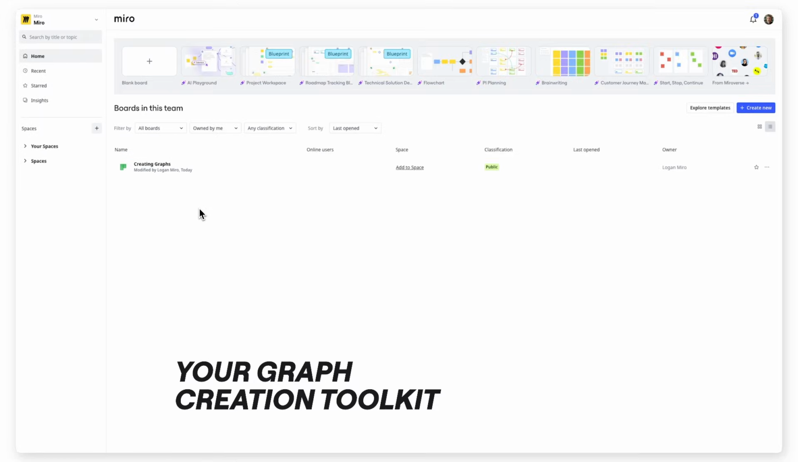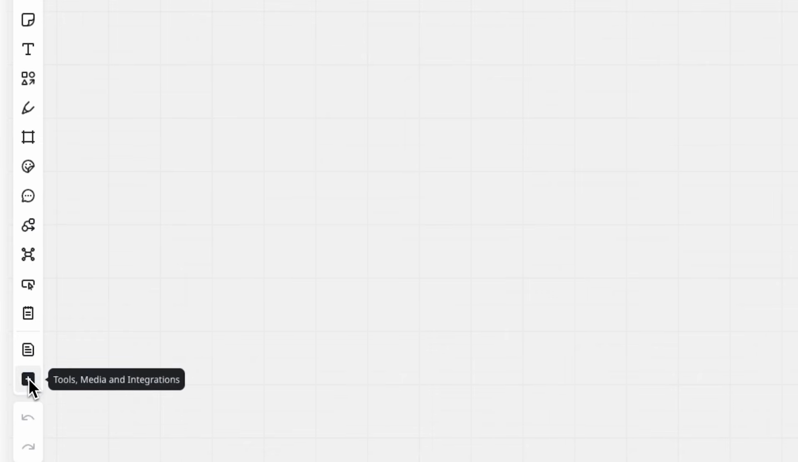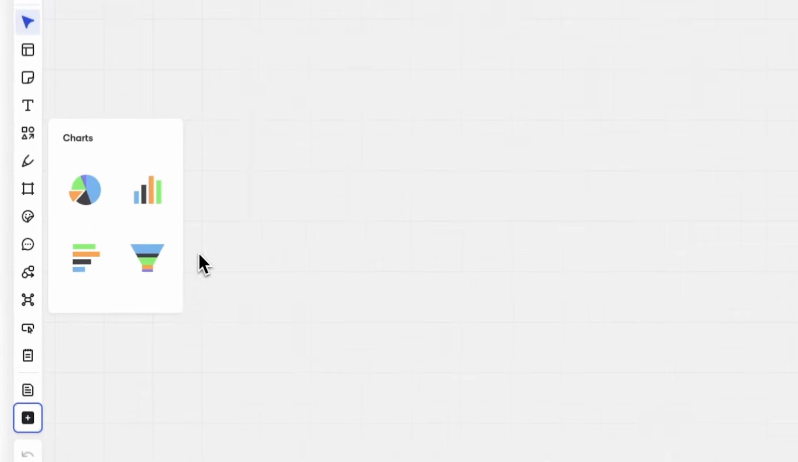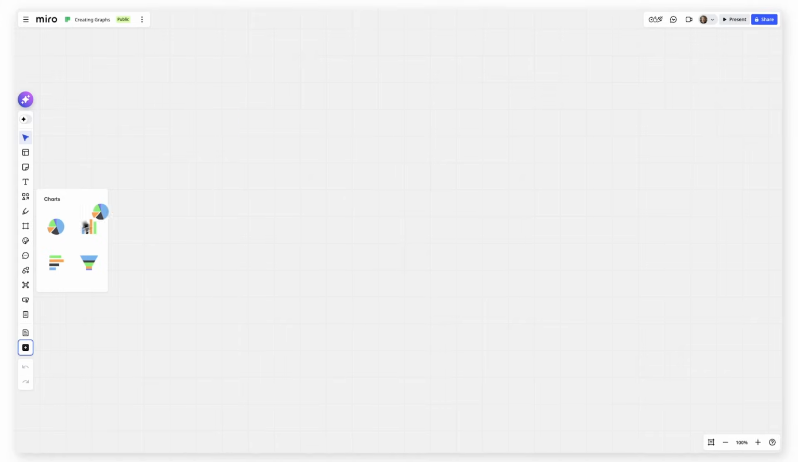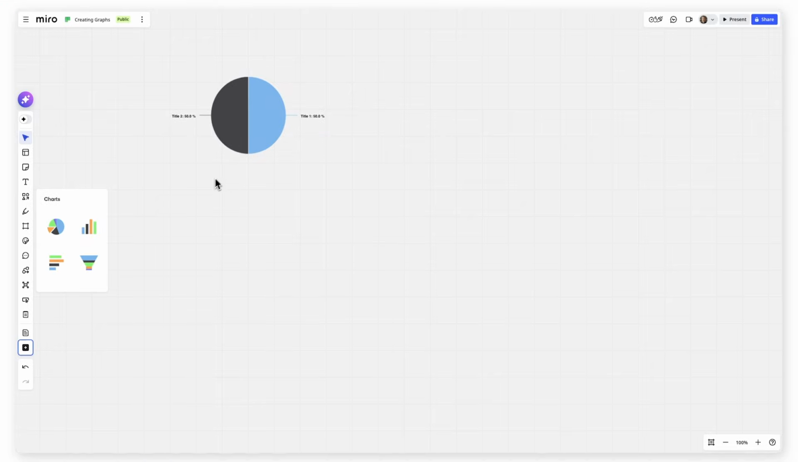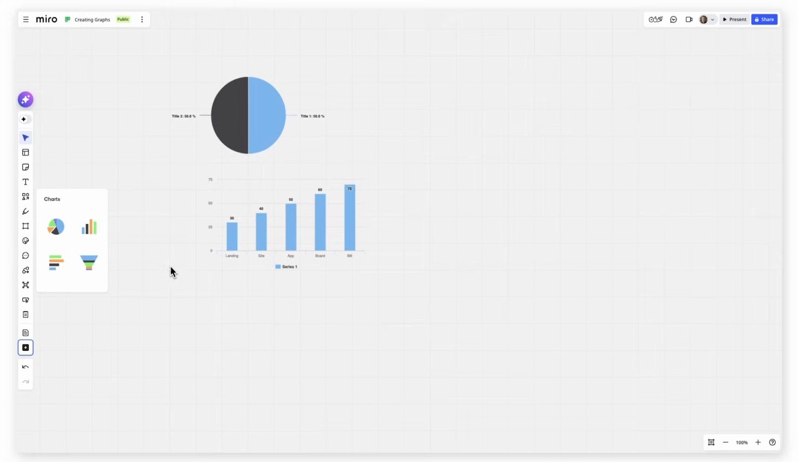Miro gives you two powerful ways to create graphs. First, build from scratch by clicking the plus icon in your left toolbar, selecting Charts, and choosing exactly what you need. Want a pie chart to show budget allocation? Done. Need a bar chart for performance metrics? Ready in seconds. But here is where Miro really shines.